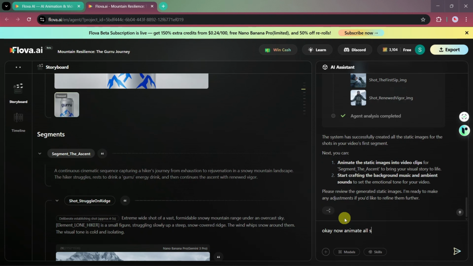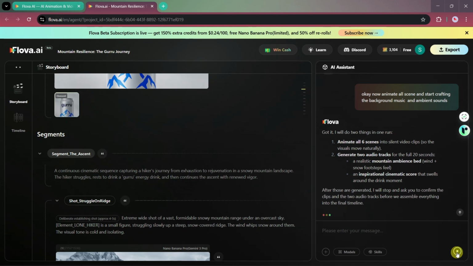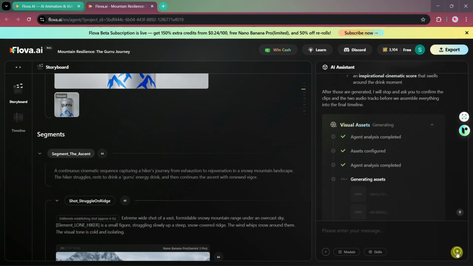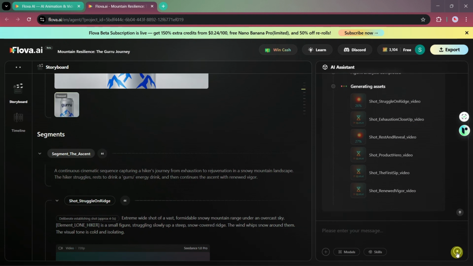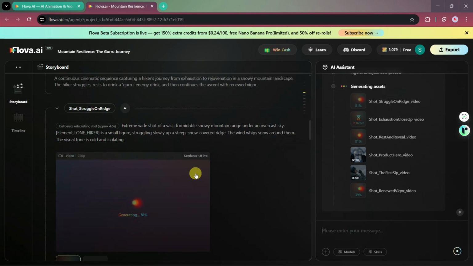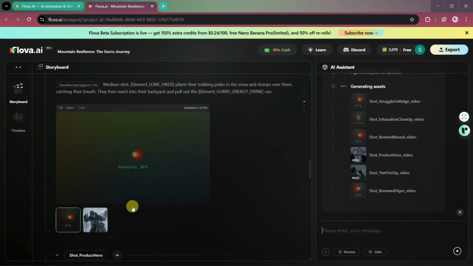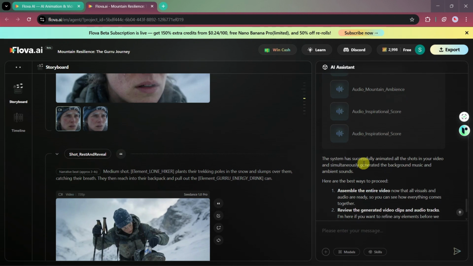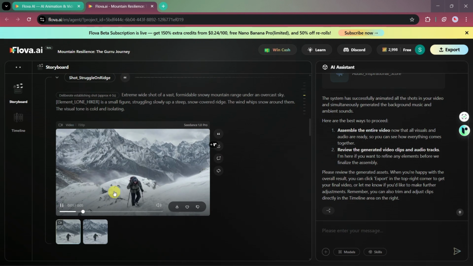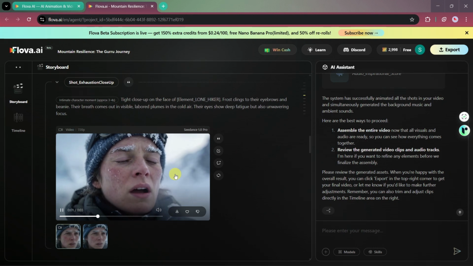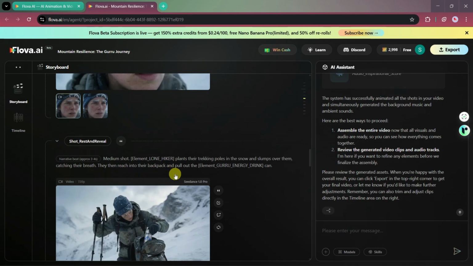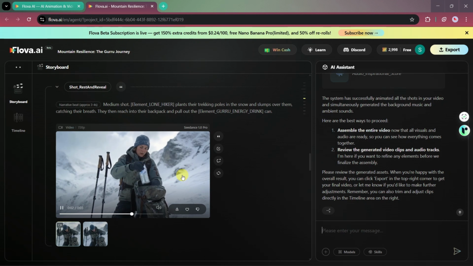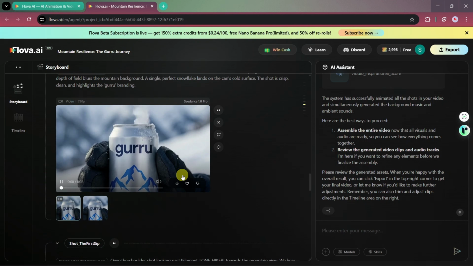We simply write a prompt asking Flova AI to animate all the scenes and create background music and ambient sounds. This is one of the best things about this AI tool. Unlike other platforms where you have to animate each scene manually and generate sound effects separately, here you just give one instruction and Flova AI handles the entire workflow. Now the scenes are generated. This is the initial scene and it already looks very good. When we preview the scenes one by one, we can see that all of them look strong and cinematic. However, let's say we notice a problem in one scene.